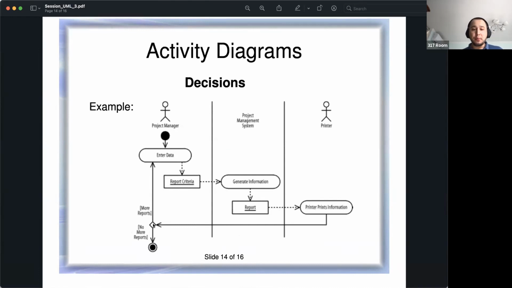For example, here we have some criteria. If there are more reports, let's go back to the enter data action, right? And the process starts from the beginning. If there are no more reports, we can just go to the final action, which basically ends the actions. So decisions let you define some more complex transitions, right? So these are decisions basically.